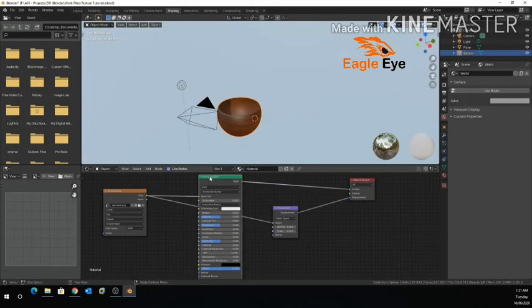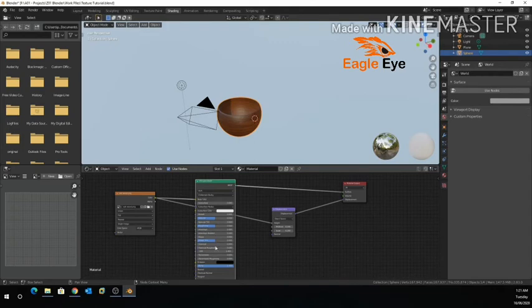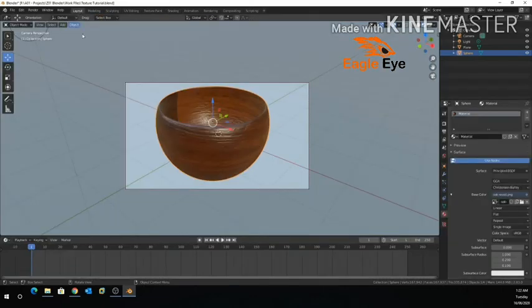Now on this principled BSDF, we can also make changes. You see all these properties here, but the one that I'm after is the roughness. So it's 0.5 at the moment. If we reduce that roughness, we increase the shine, it will become more shiny. So let's reduce the roughness, maybe let's say 0.3 and see what happens. Go to layout. I need more shine.